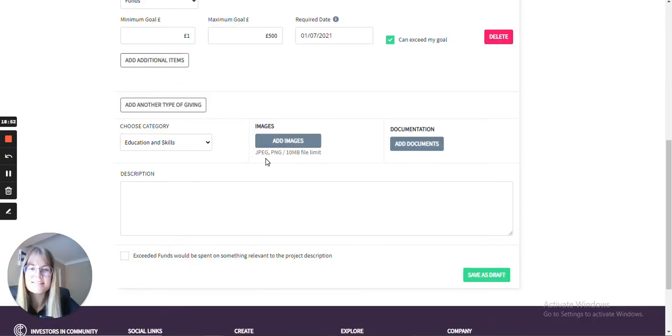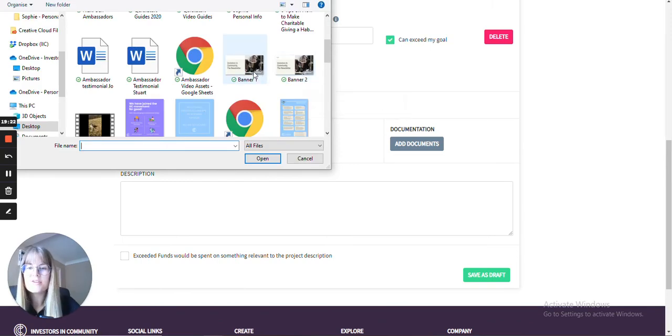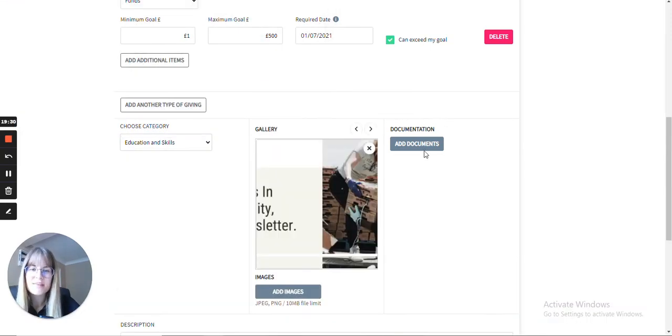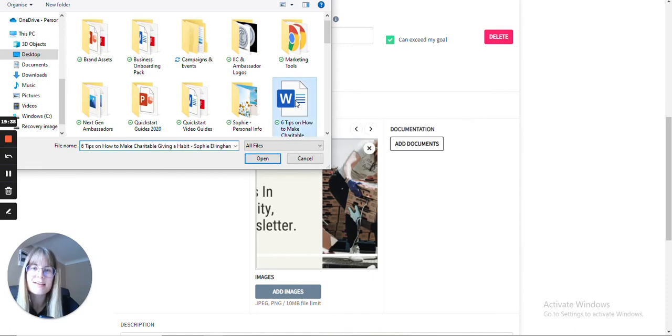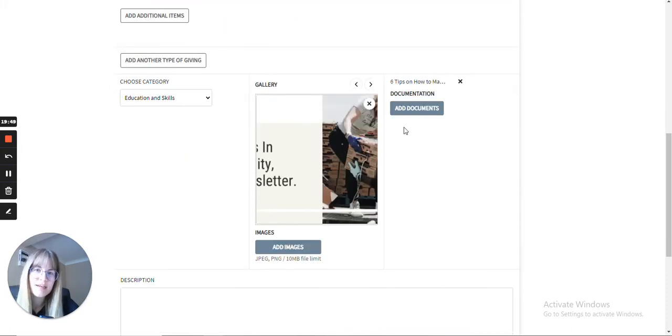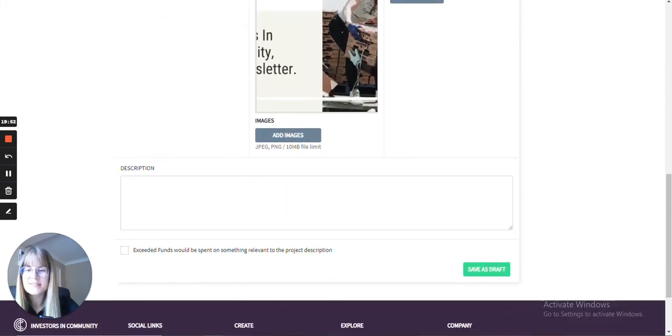Then you have the add image section. So if you just hover over this add images button here and then select, and then you can just select your image that you would like to include. Then we have the add documentation section. So again, just hover over add documents and then select the document that you would like. Now you can see both of them have been included there, so we'll just head to the description section.